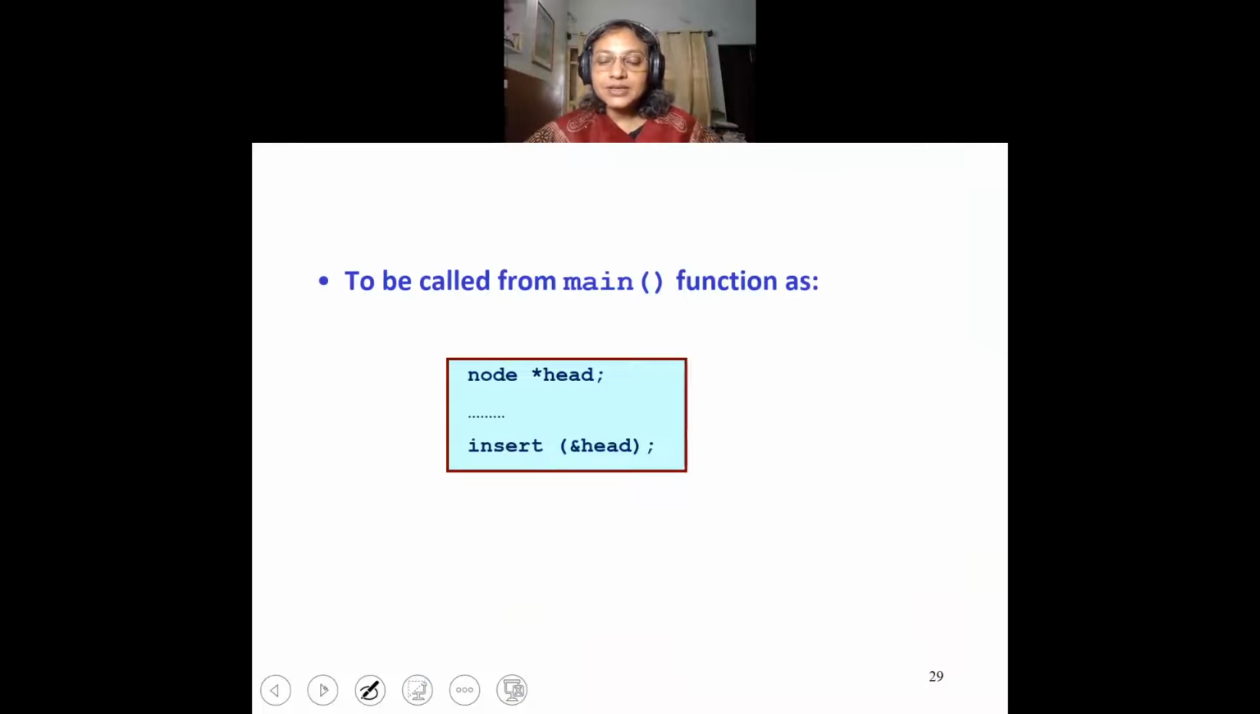And this function can be called in the main lines. If head is of type node star, we can call insert, and to this insert function, we pass the address of head. Why? Because the head may itself get changed. When will head get changed? If a new first element is added to the list.